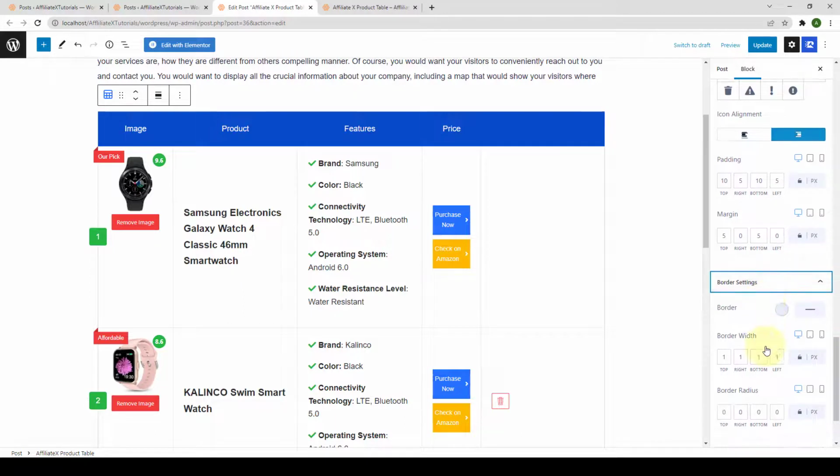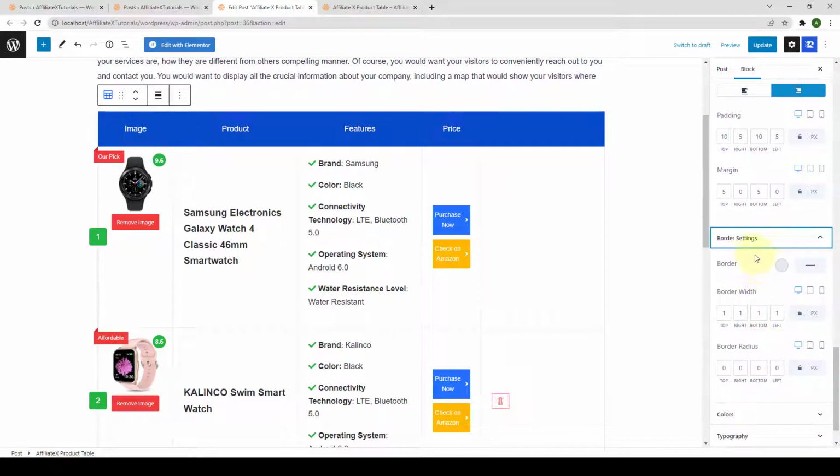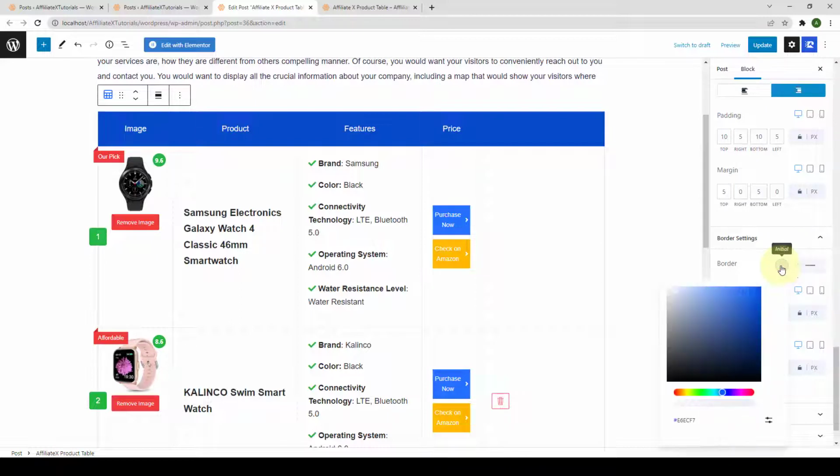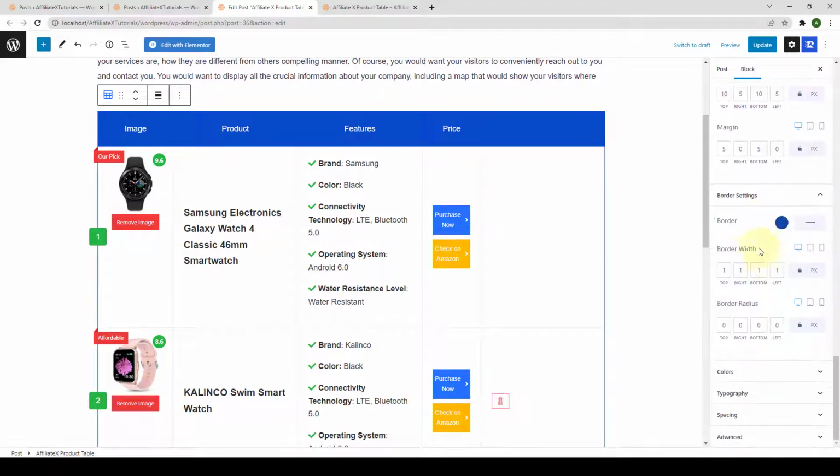Next is the border settings. With the help of the border settings, you will be able to add border to your product table. Select the type of border you want to add, then from here you can select the color. You can also set the border width. You can add a specific value, let's add 3 for example.